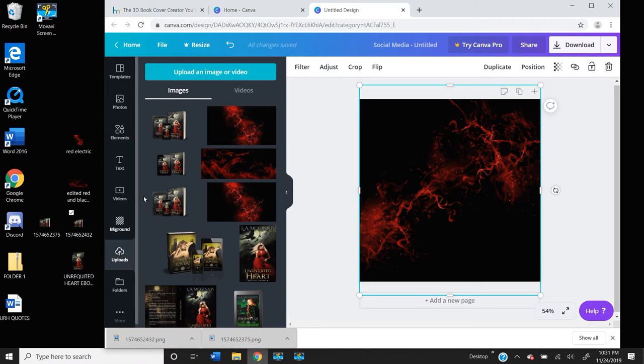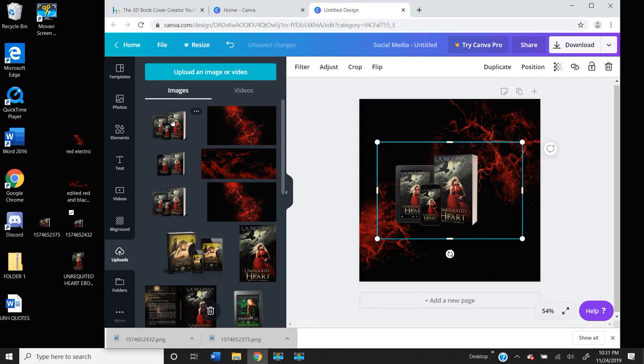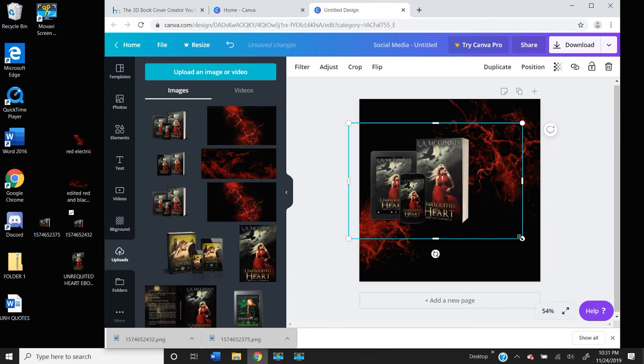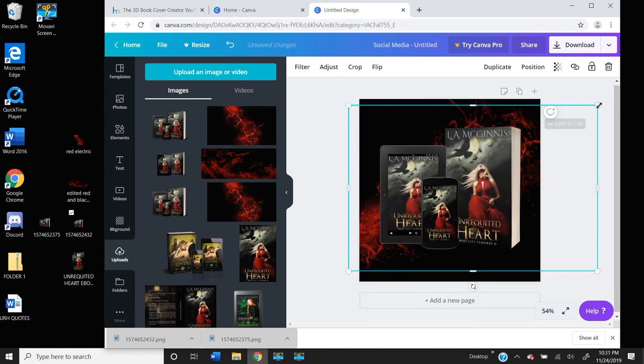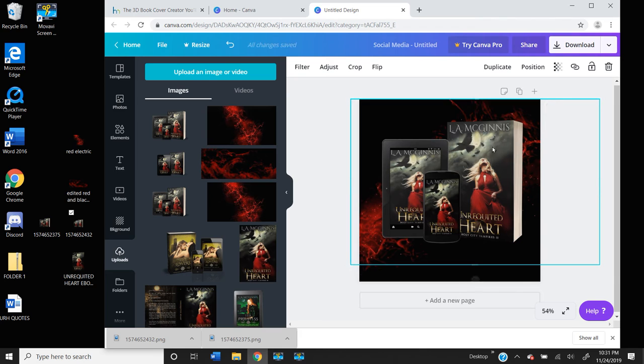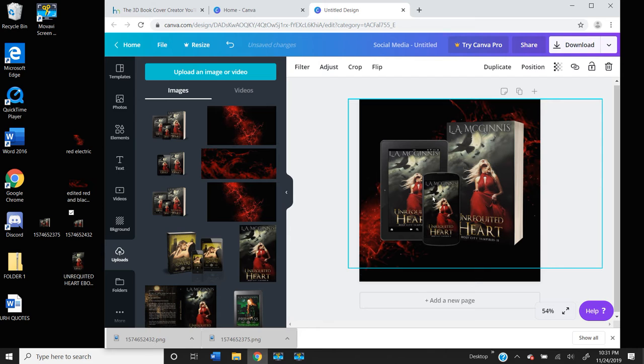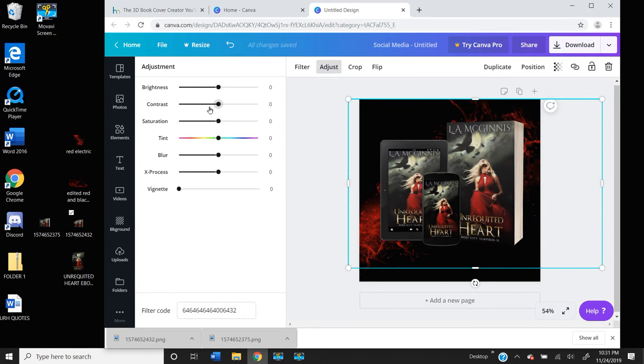I'm going to go back to uploads. I'm going to click on my 3 books that I want to put in the middle. And I'm going to use the corners to resize this until they are the size that I want them, and they fill up most of the field there. And I'm going to adjust this. I'm going to bring my saturation up.